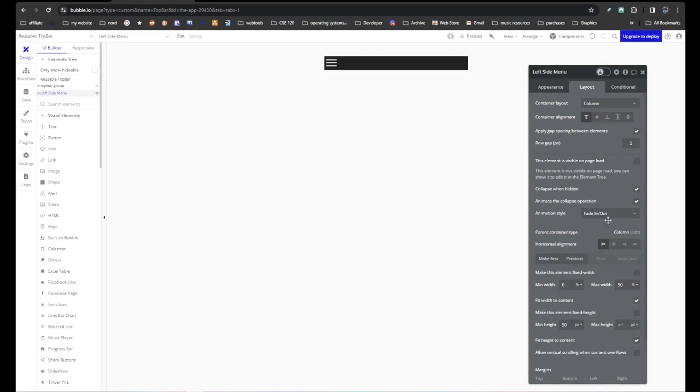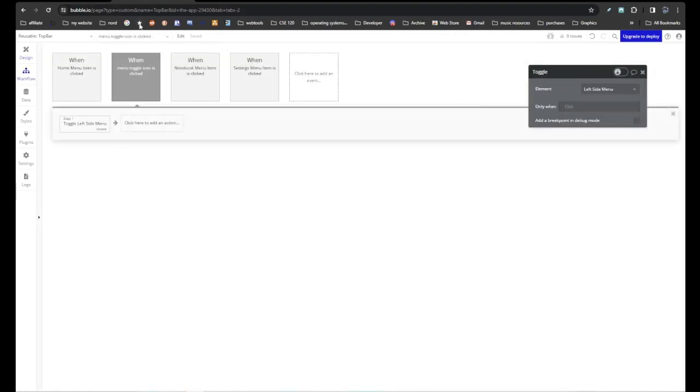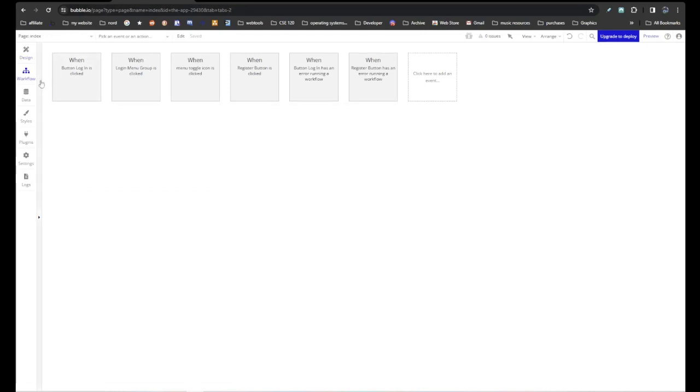We can animate it with the fade if we want, or a slide left and right, or slide up and down. Let's do a slide left and right because it is a side panel. And next, let's just make sure that we've got a toggle action here. There it is. And then it's not on the index page yet. So let's put that on the index page.